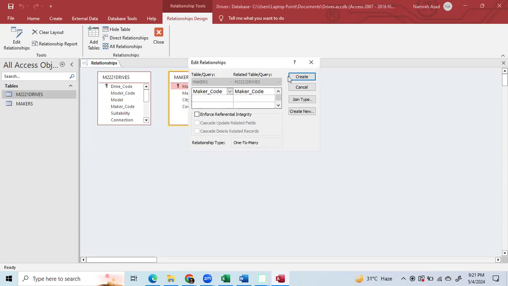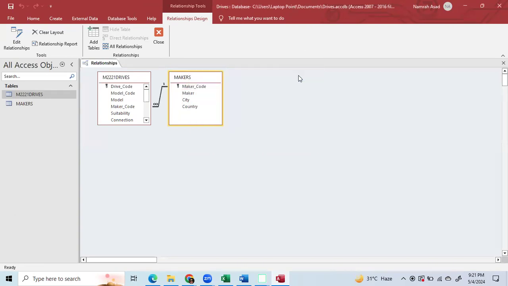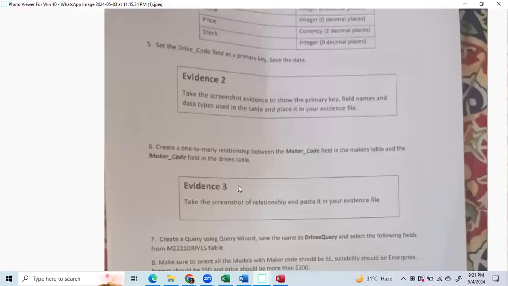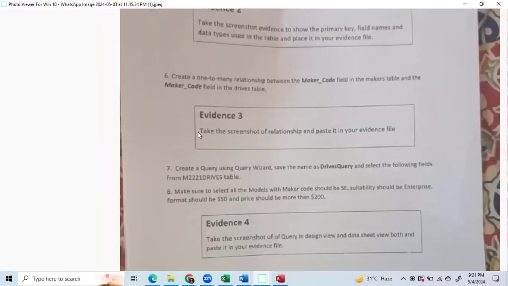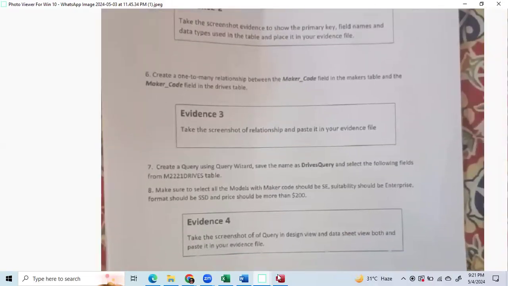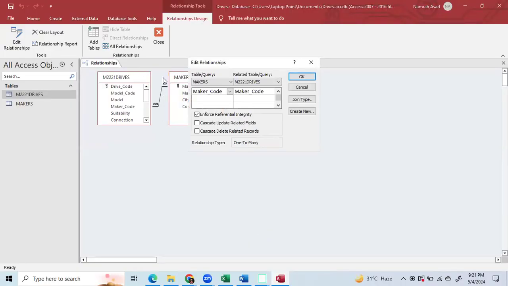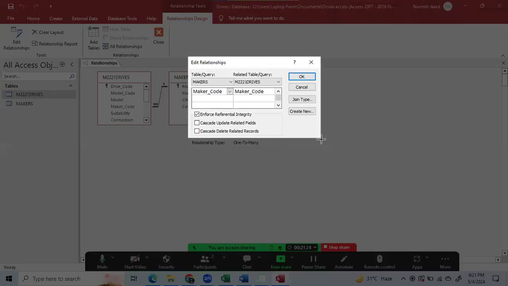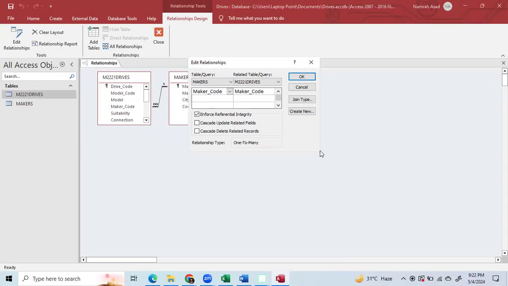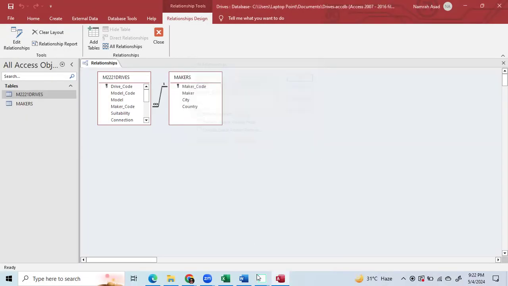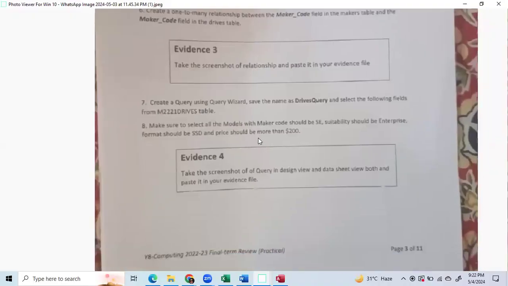ठीक है यहाँ से आपने इसको enforce referential integrity click करना है and then you have to create it, right? One to many relationship has been created, right? This is the way we create the relationship. Then take a screenshot of the relationship and paste it into evidence document. Relationship का screenshot कैसे लेना? You have to double click the line of relationship. This window will be appeared and you will be taking the screenshot of this like this. Okay. This is evidence of relationship and then put it into the evidence file. Are you getting it till now?